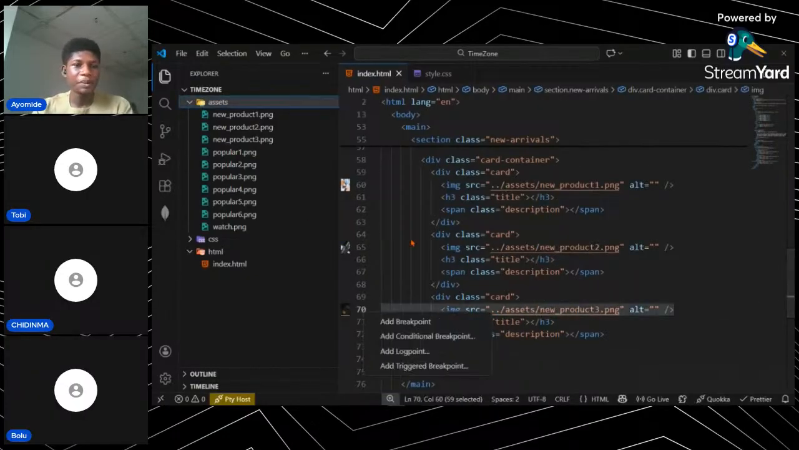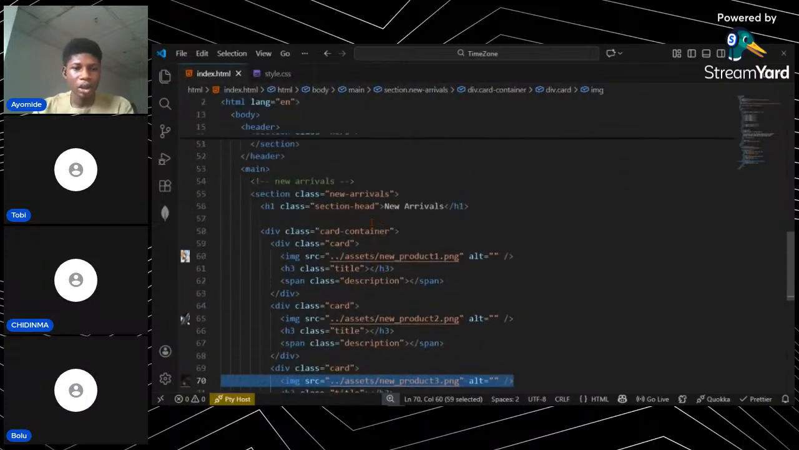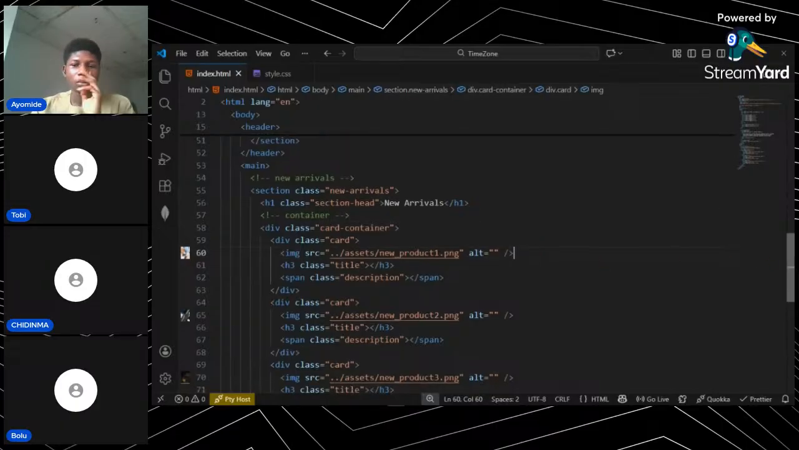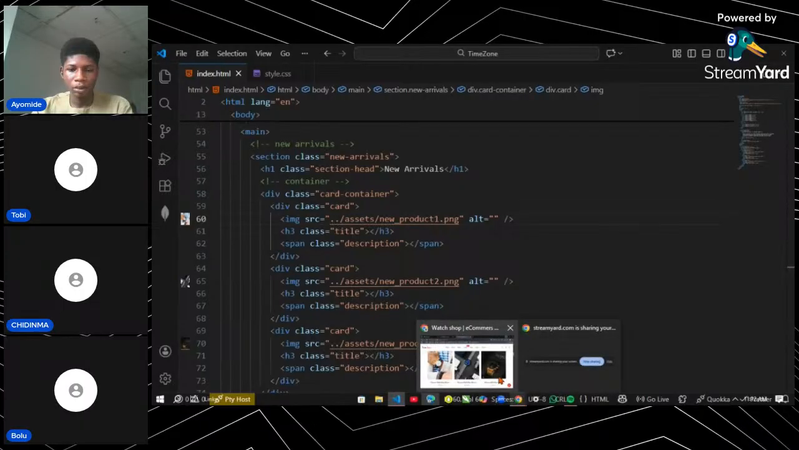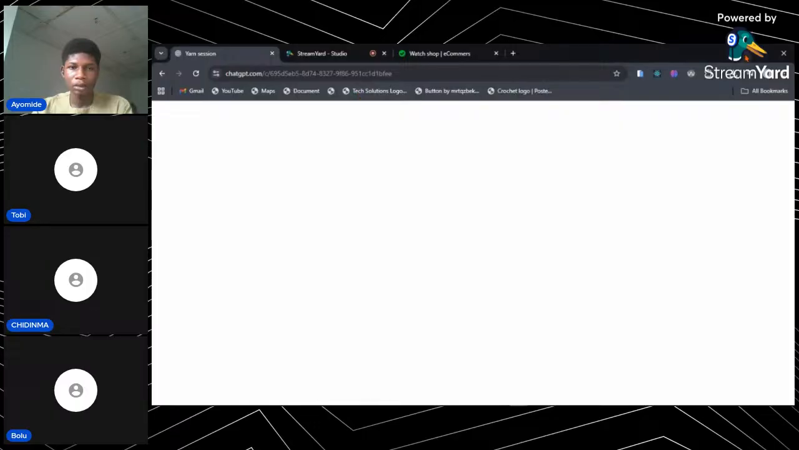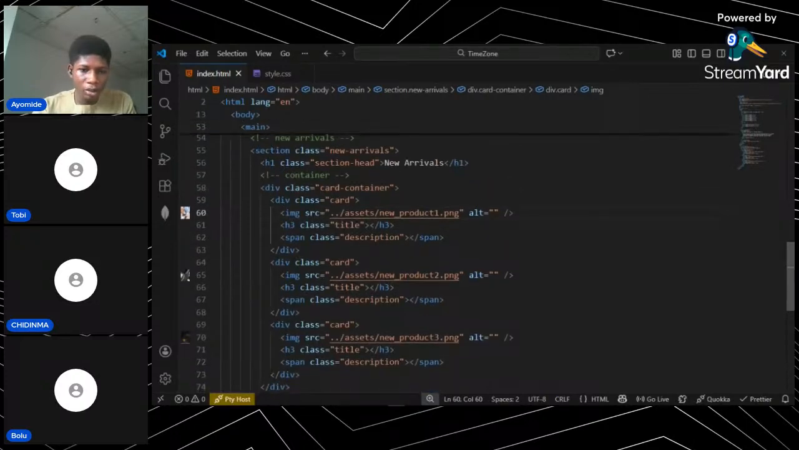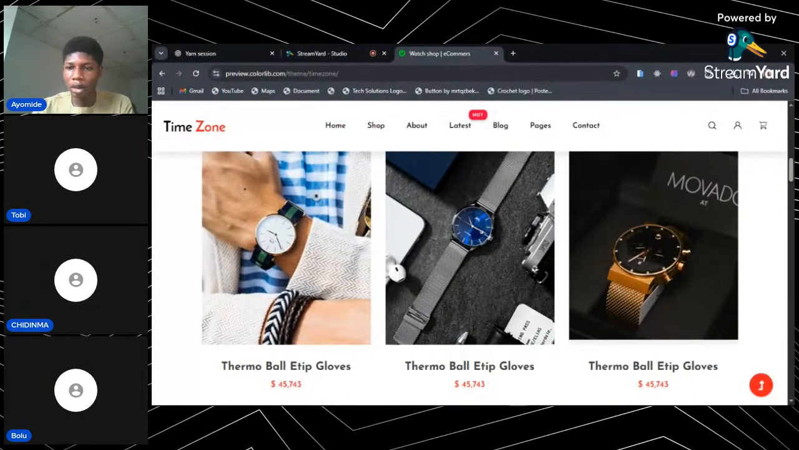Guys, this is basically the HTML of this first section. Any questions regarding the HTML? So let's go into the styling.